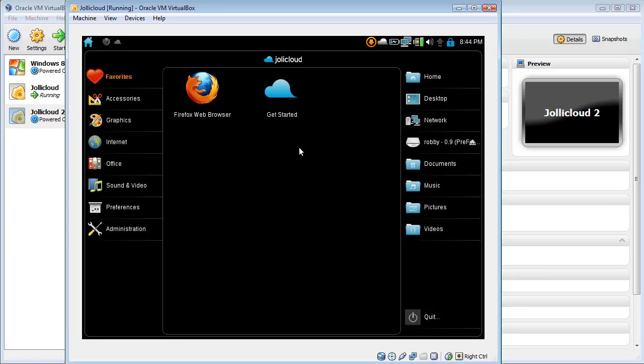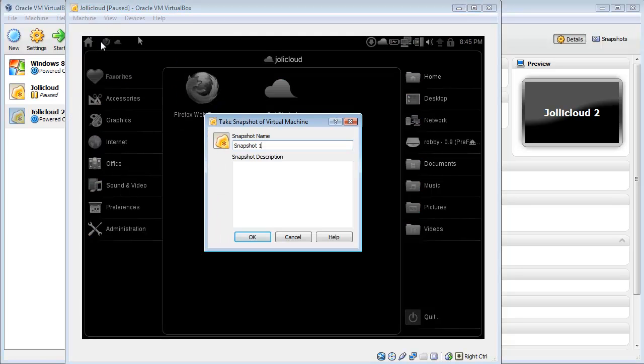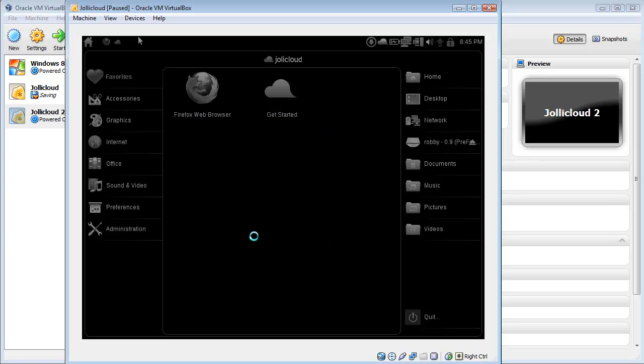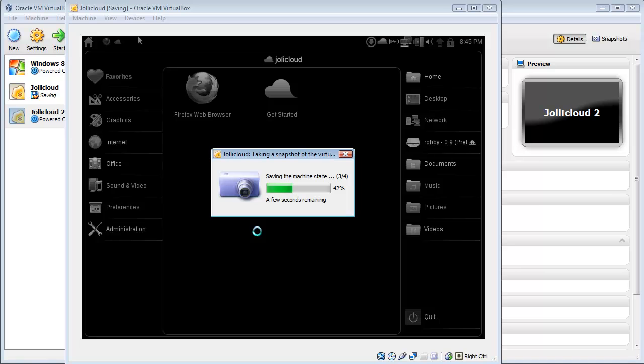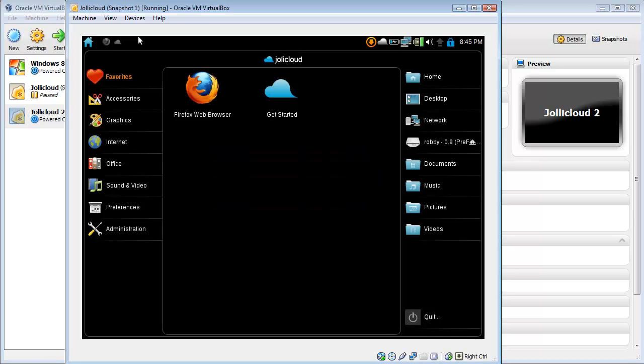So anyways, one of the things I had said earlier is you want to take a snapshot. I just built this machine and I haven't really done anything with it other than go to a couple websites, so it's still in a pretty safe state. I know there's no viruses on it. You just go to Machine, take snapshot, call it whatever, hit OK. And now what it's doing is making a recording of the machine in this condition.